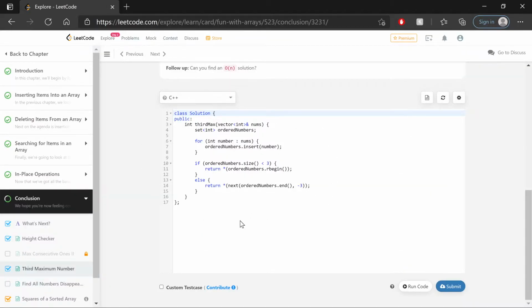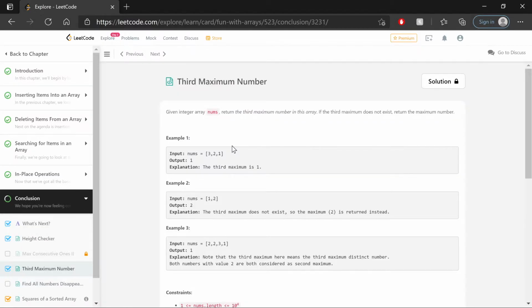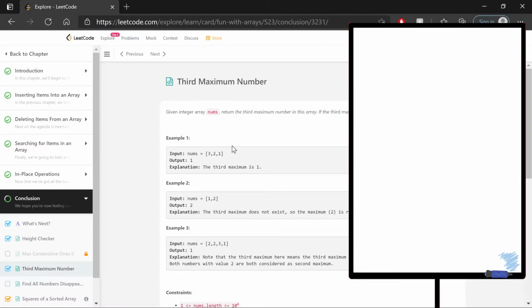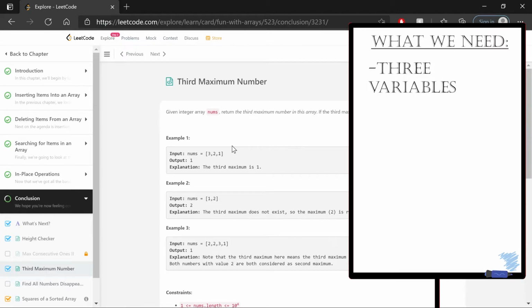Okay, this was a set solution using that container, but let's now take the load off of that set and do the hard work ourselves. So let's think through how to find this third maximum number. Well, we can have a couple of variables, maximum, second maximum, and third maximum. And those can be used to house our relevant values.